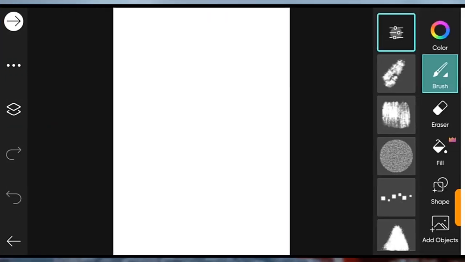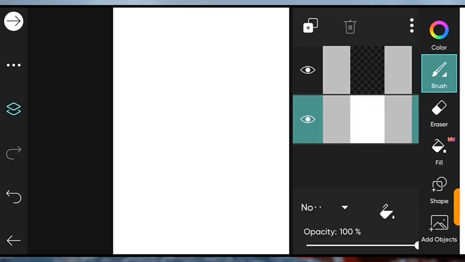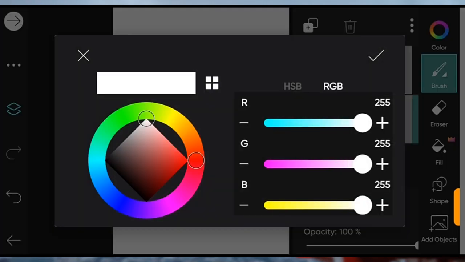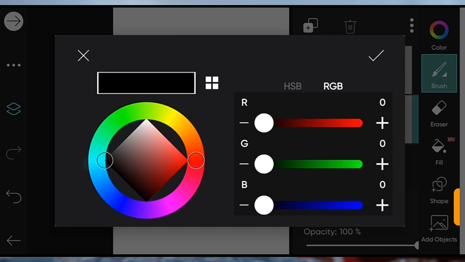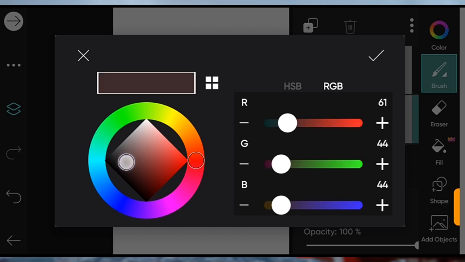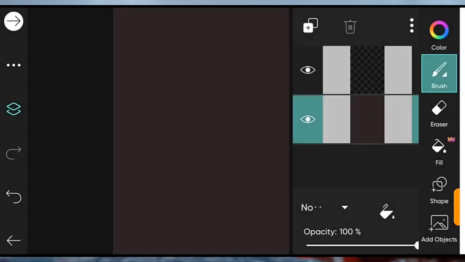Since it's done, you move over here. This is the layer. You select the first layer, and you select this pen sign. Then you have to drag this color over here. Don't drag it to the extreme, just drag it like this. This is the color code: red is 49, green is 36, blue is 36. You can adjust it from here. When you are done, you click on good.